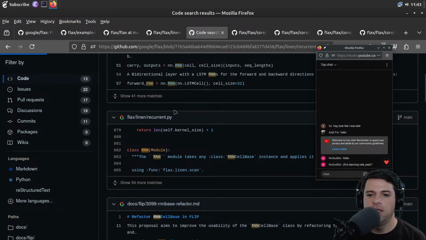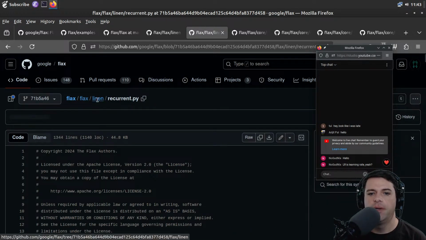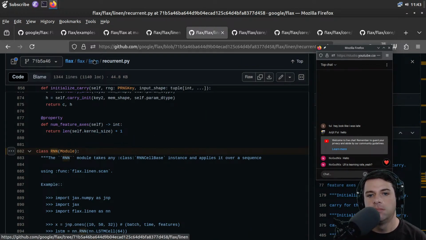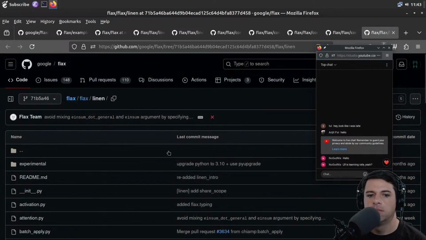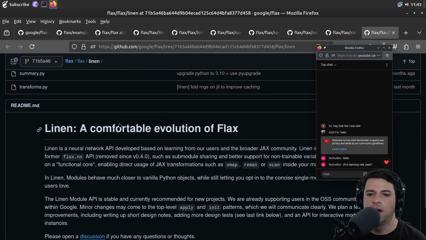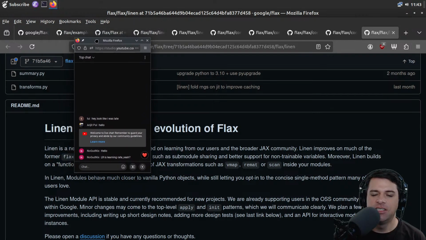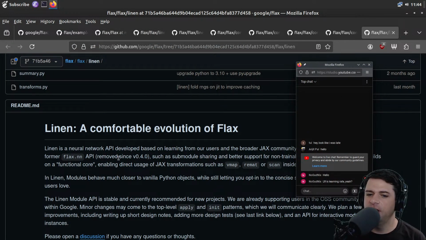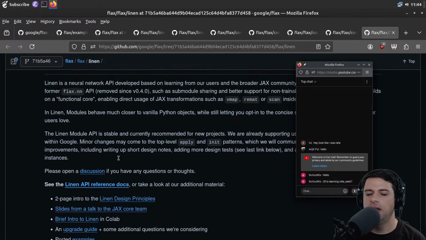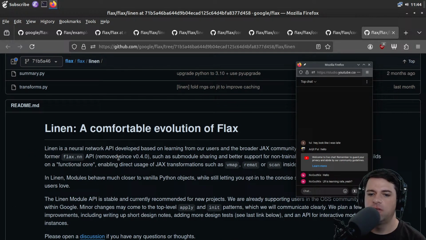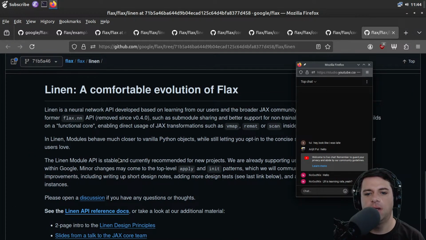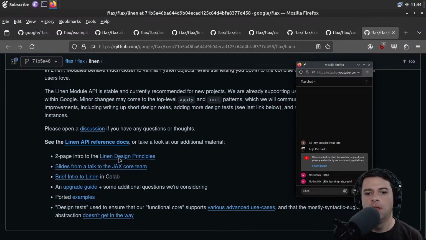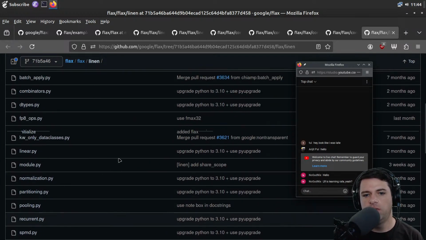So we have flax linen. I guess linen is not about linting. Linen, a comfortable evolution of flax. Linen is a neural network API based on learning from our users and the broader JAX community. Okay, so this is maybe the second round, but then they're also doing NNX now. Maybe they might be struggling a little bit to get adoption. I'm not sure. I don't know this ecosystem. If you do, please let me know.